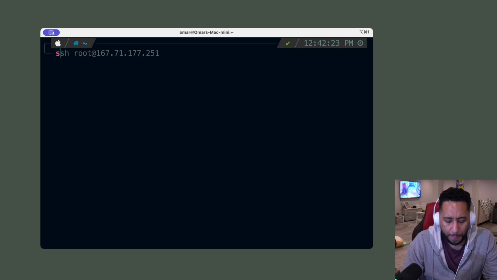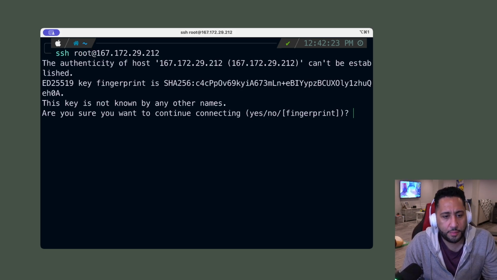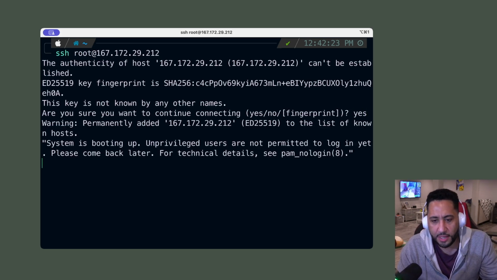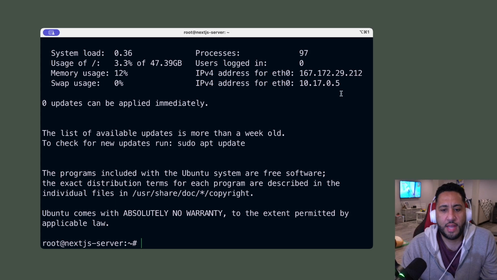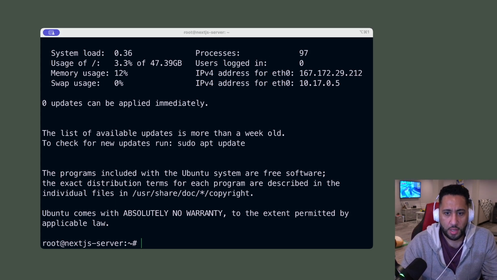Now I'll try to log in. SSH root at the new IP. Click yes. Perfect. So now that we have it added, we are logged in. You can see we're logged into the terminal. So let me just go back here. Let's do clear. All right.